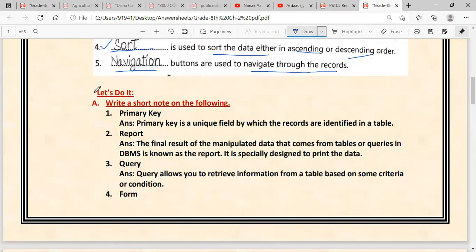Now next is let's do it. Under this, come to a part, write a short note. First we will do a short note. First is primary key. Now what is a primary key? It is a unique field by which records are identified in a table. It is a unique field. Keep in mind this.